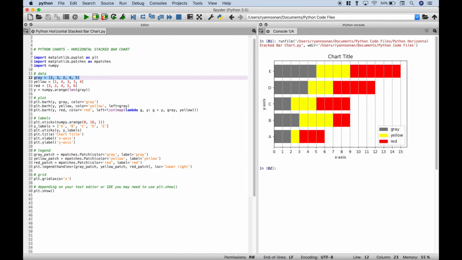And you can see if we start here at the bottom, these correspond to those values. So we have 2, 3, 2, 4, 5. The same pattern follows for the yellow. So we have 1, 4, 3, 3, 4, and you can see on the chart we have 1, 4, 3, 3, 4, and the same applies for the red. Now those would be equivalent to the X values. Here we have created our Y data values, and you can see that that is just simply the values of 0, 1, 2, 3, 4, and on the Y axis that would be 0, 1, 2, 3, 4.